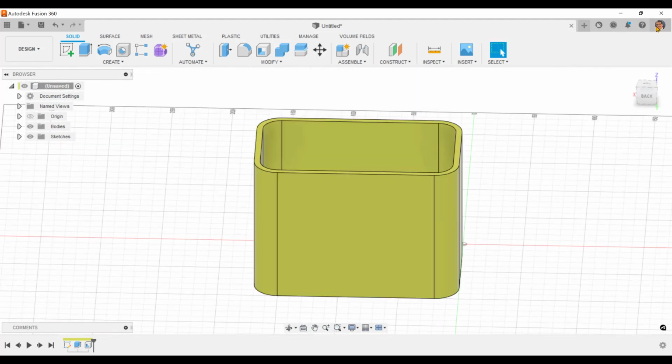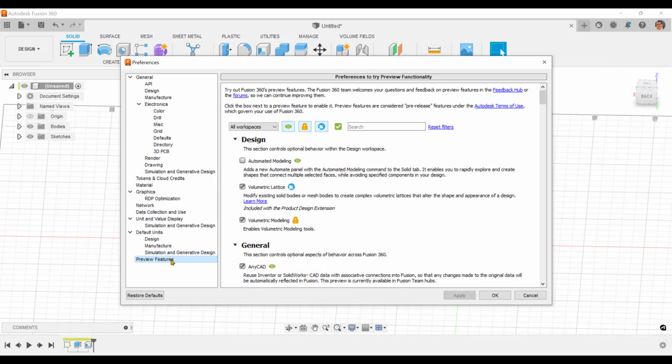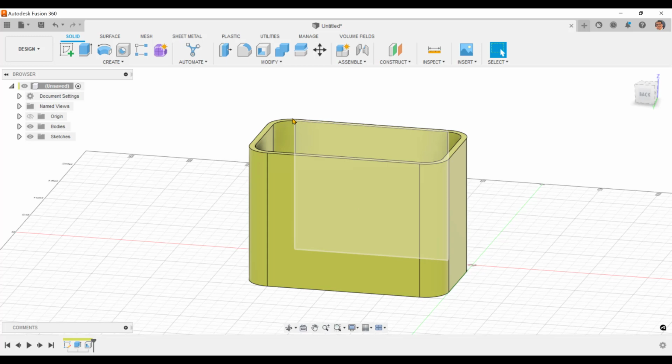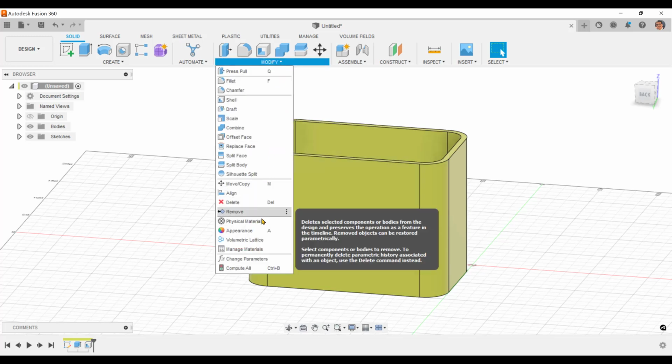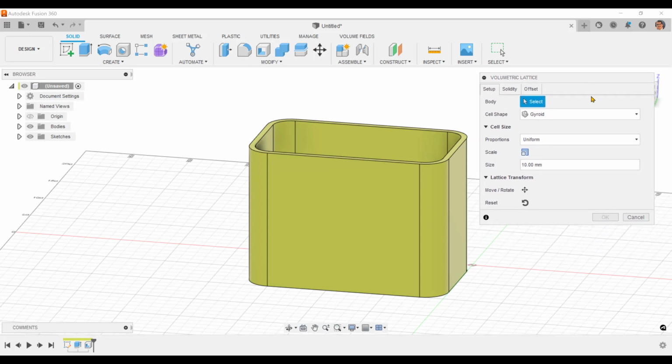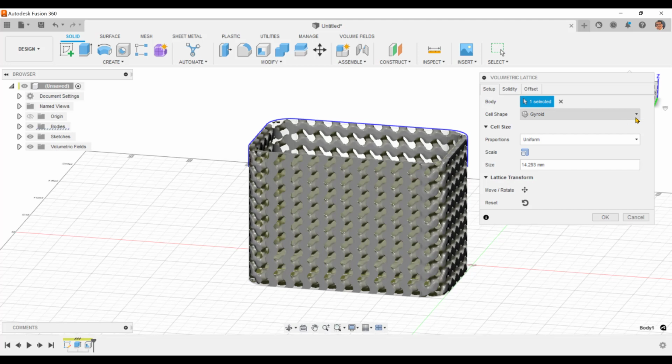Here's a new feature. If you go to your icon here in the corner of Fusion 360 and hit preferences, you can get the preview section here, and you want to select volumetric lattices. Hit OK, and you'll be able to use this preview under modify called volumetric latticing. This is a nice new feature, and it'll be added to and changed over time, with more features and the ability to do more things.